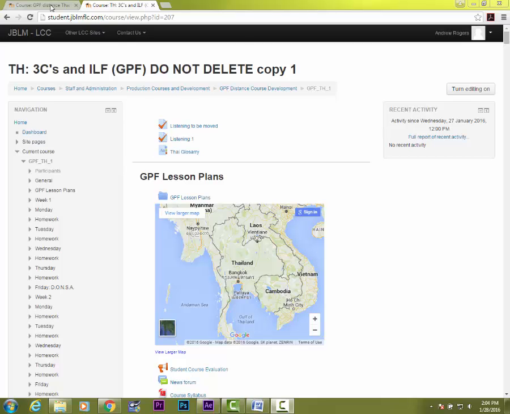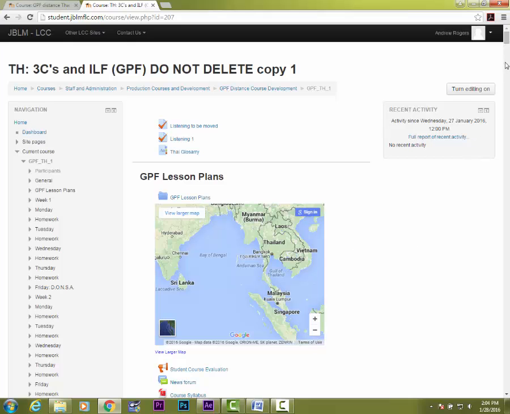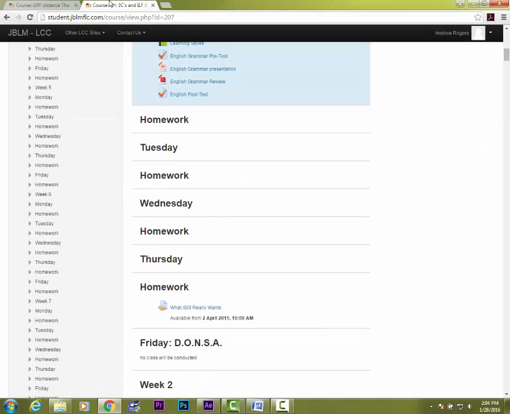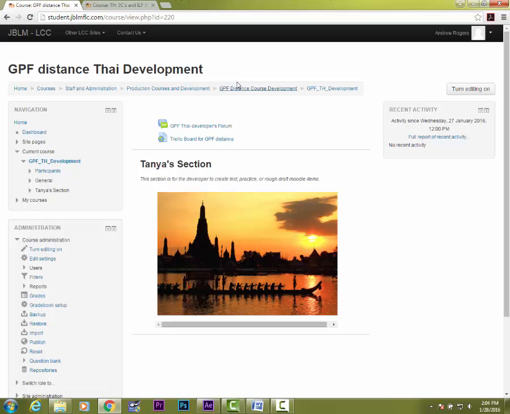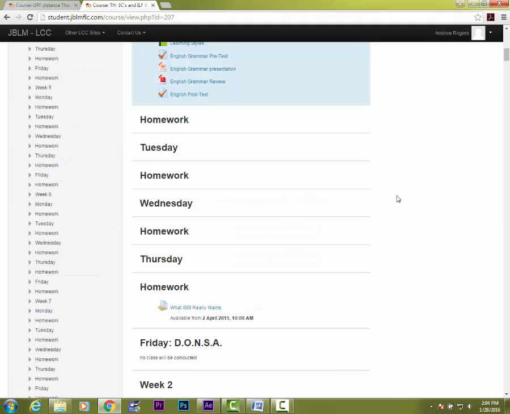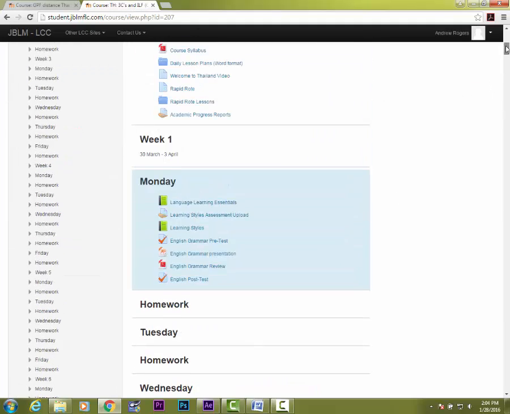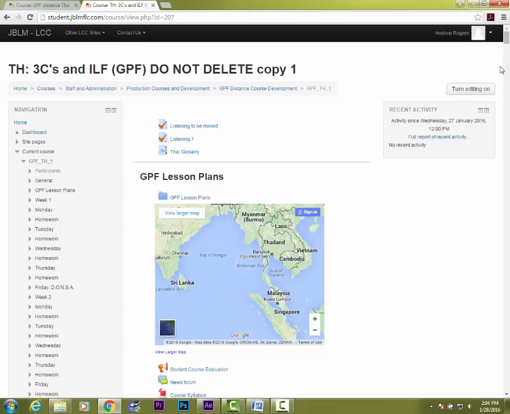I have here my GPF class that already existed that has all the question banks, and I'm going to help this Thai developer out because she does not have a lot of things in here. So I'm going to pretend that I am the Thai developer, and let's go ahead and create a quiz to pull some questions from its question bank.